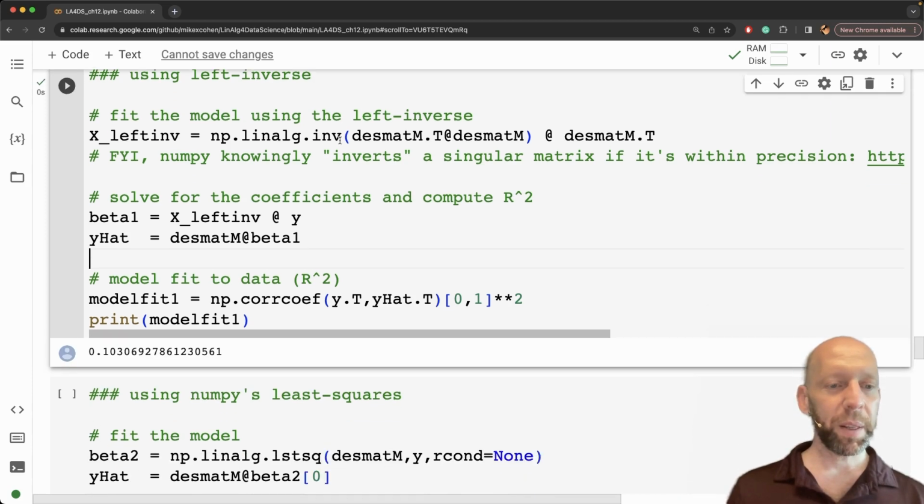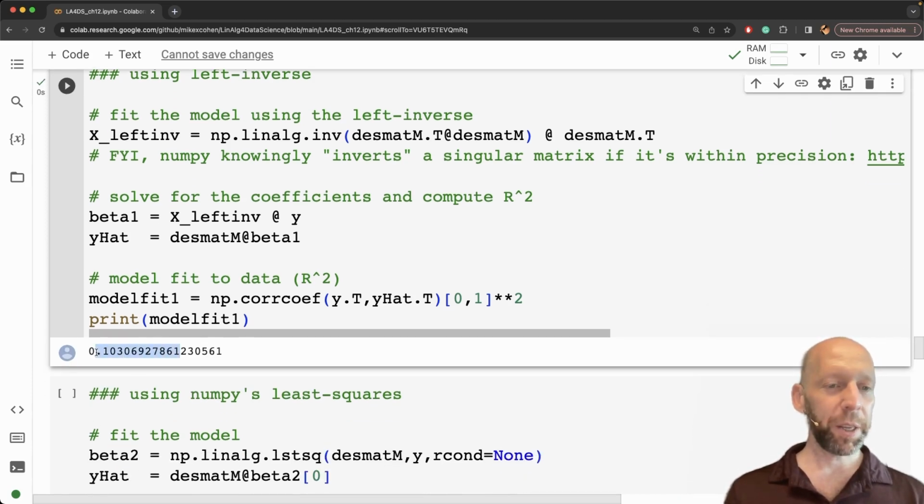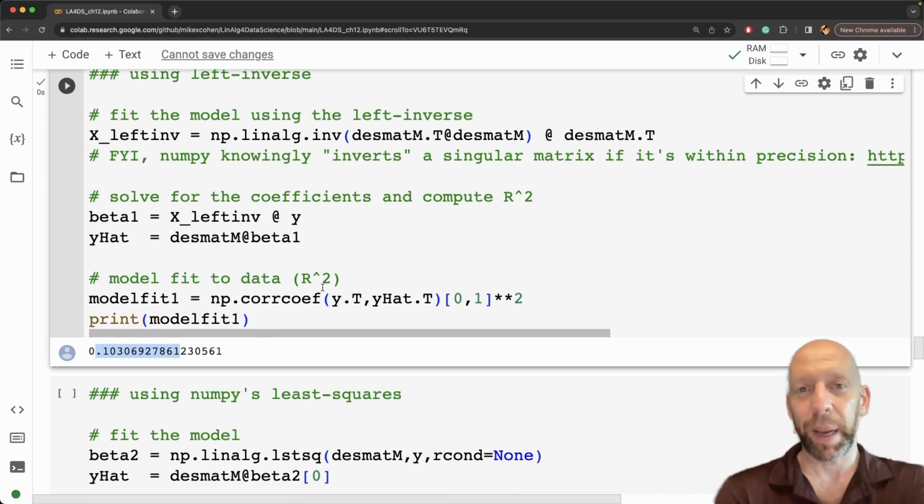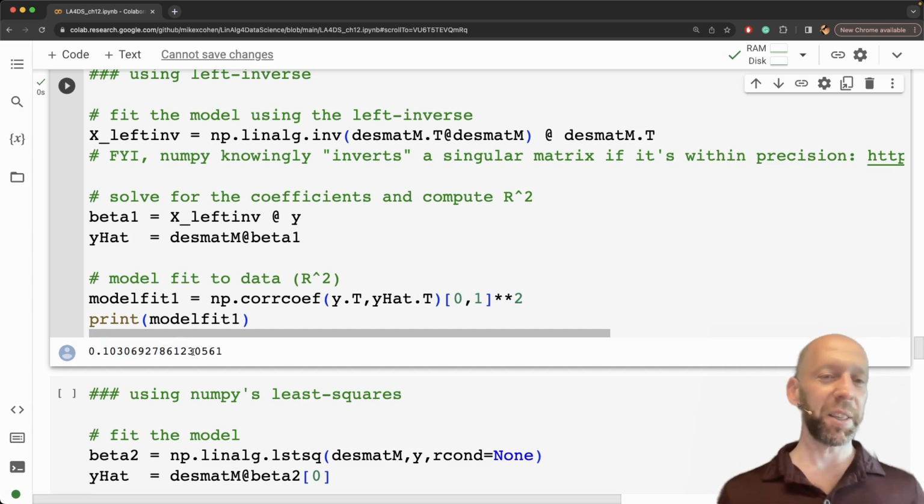Now, when I run this code, I get an R squared of 0.1, which is actually not so bad, right? You remember the previous models, the fit was much worse. So 0.1, initially, if you're not paying any attention, you're just looking at this, you might think that an R squared of 0.1 is pretty decent. I would like to point out that this is a non-invertible matrix.